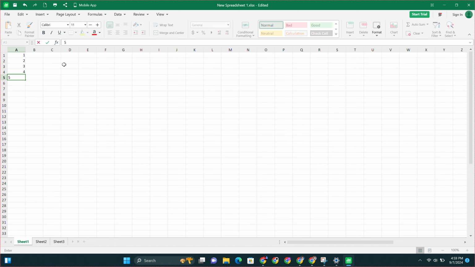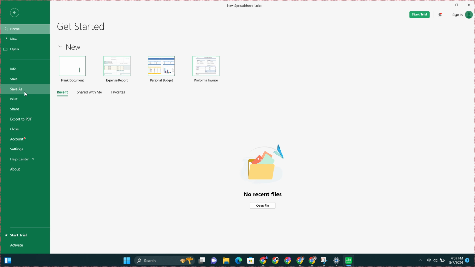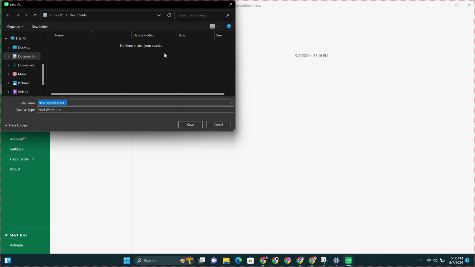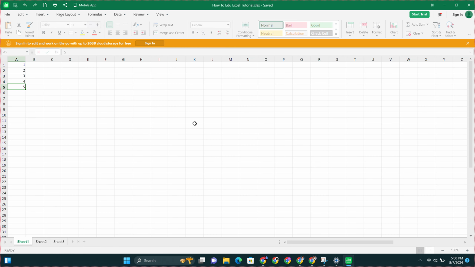So this is it. For us to save this document in Excel, you need to click on this File, right? Click on this File, then you click this Save As, right? Select the document, then I'll type in how to edu Excel tutorial. Then I'll click on this Save. So this is how you can save your documents in Microsoft Excel.